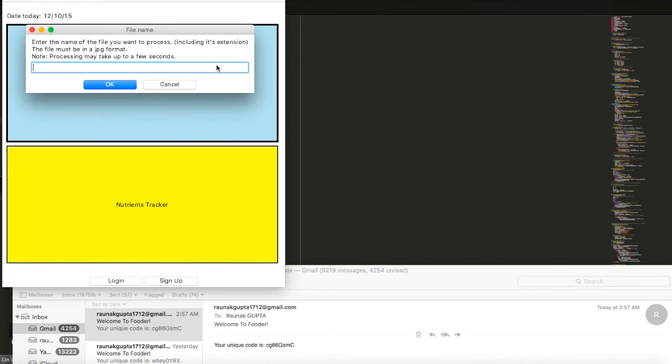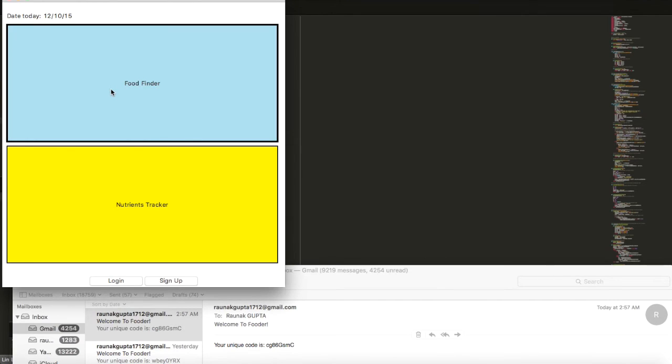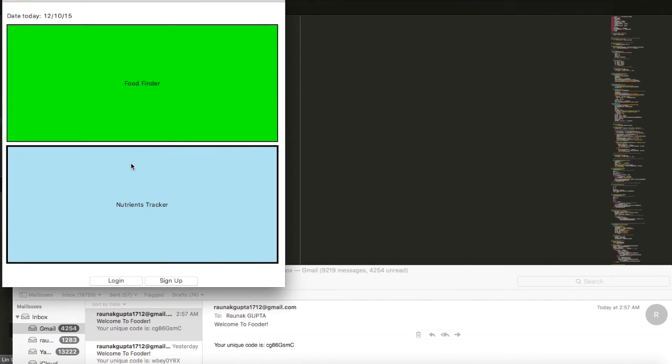So in my food finder, I'm going to input the name of the file that I want to process, including its extension as a JPEG format. So I have a bunch of demo labels saved in the same directory. So let's go ahead and put the first one in, called firstlabel.jpg. So as you can see, this may take up to a few seconds because it's going through the machine learning algorithm. And once that's done, the information has now been updated in the nutrients tracker.